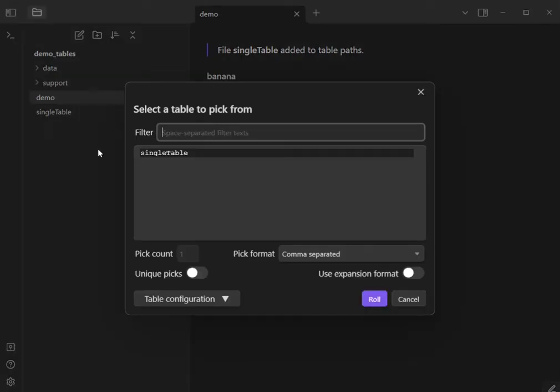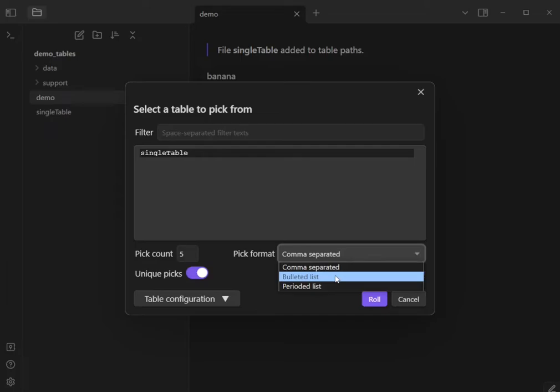There are some basic parameters for the roll on these lines. For instance, you can roll more than one item at a time. You can make sure that no item is picked more than once. You can use the standard expansion formatting, and you can decide how the output is actually formatted. So let's roll with these new options.